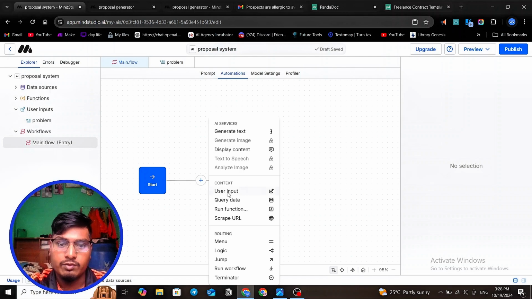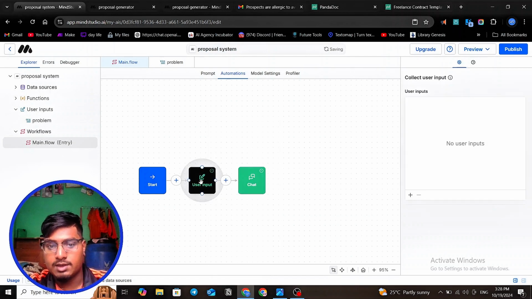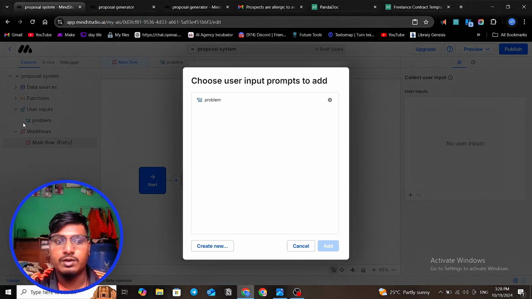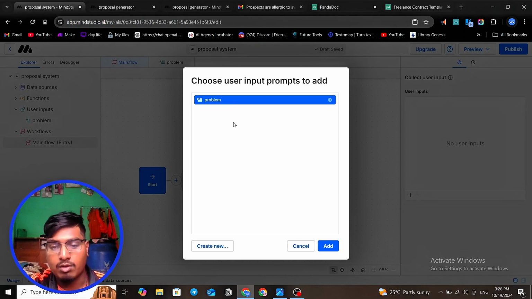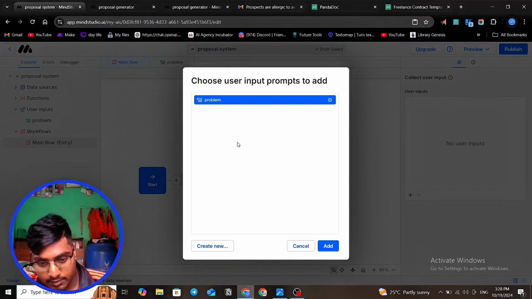So first of all, we need a user input. After starting the phase, I want the person to put in a user input. For the user input, we need the problem statement. Before starting the app, the user has to put in the problem.